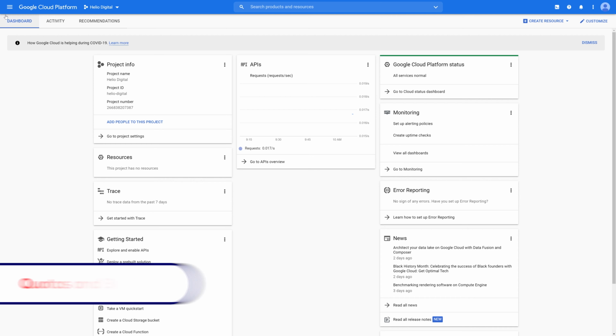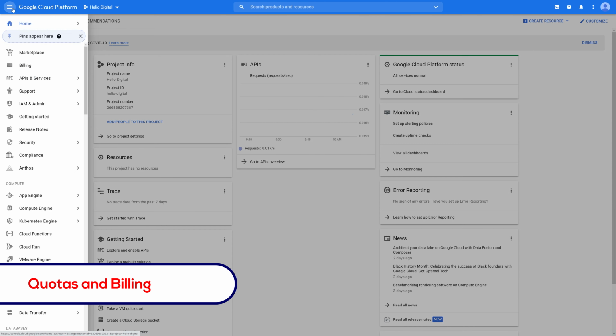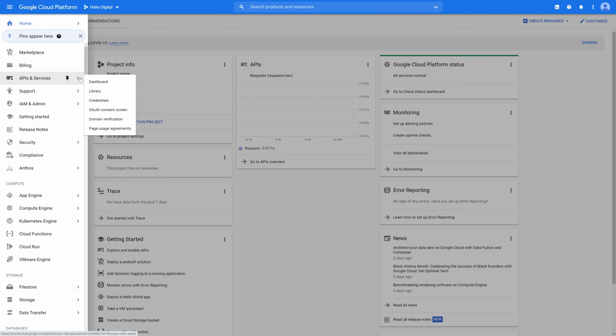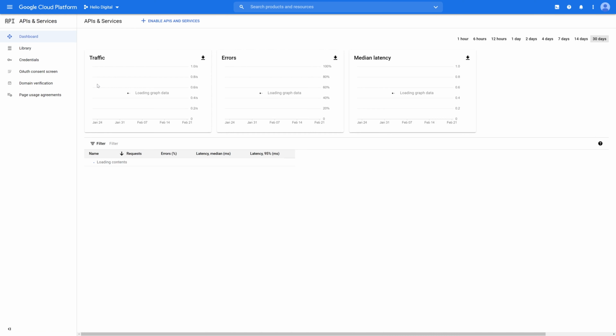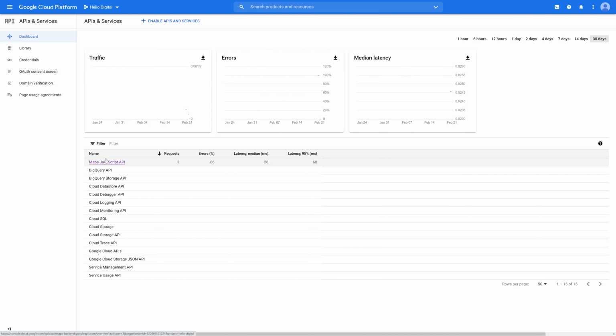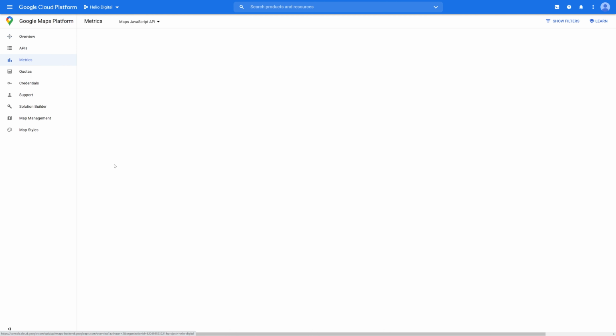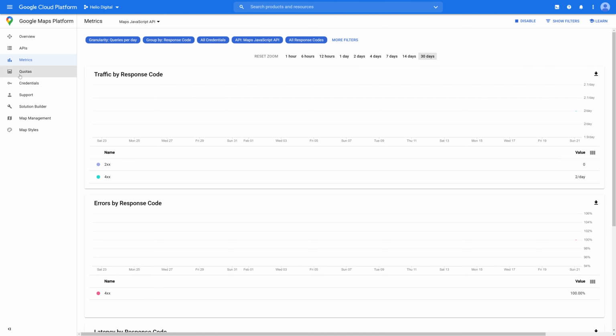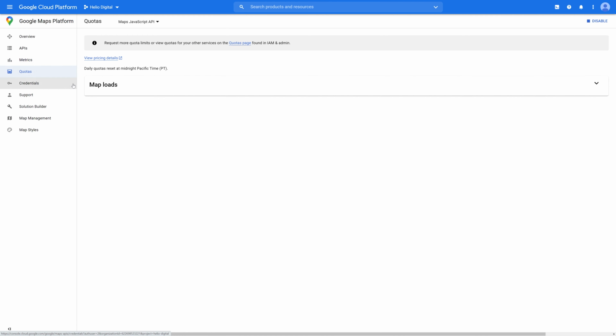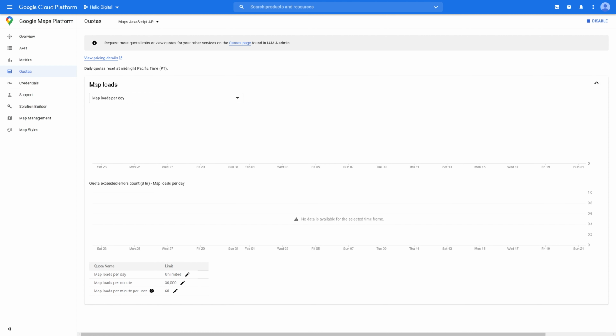Now that we've created our API key, we need to set quotas. Quotas are a way to add additional restrictions to your API key and really ensure that you don't go over the free API usage limits. I'm going to head over to my API dashboard and click on the Maps JavaScript API to view more. From the API dashboard, you want to click Quotas, and this will open up the Quotas page for the Maps API. Click on Map Loads, as we want to restrict how many times a user can load your map.